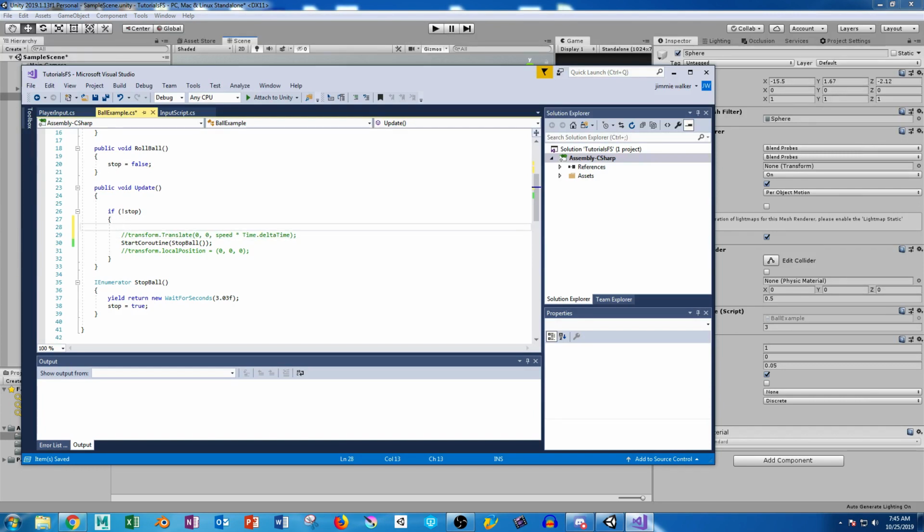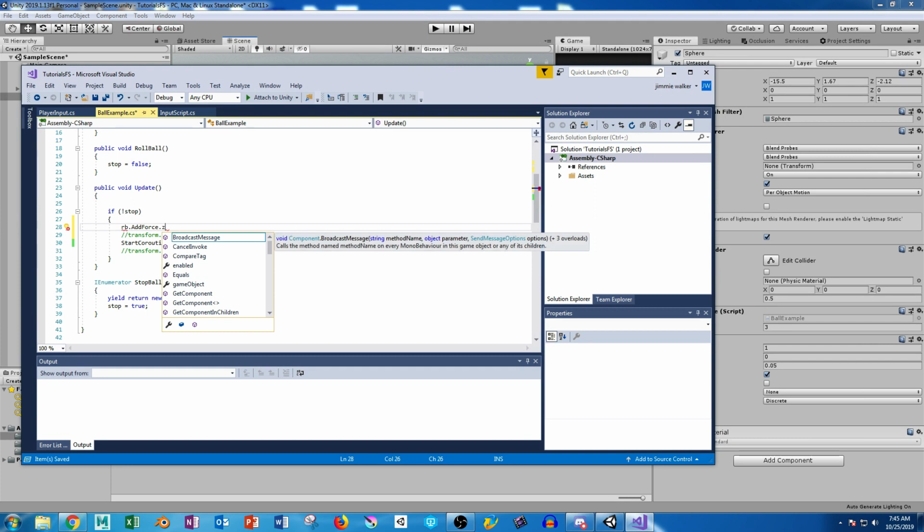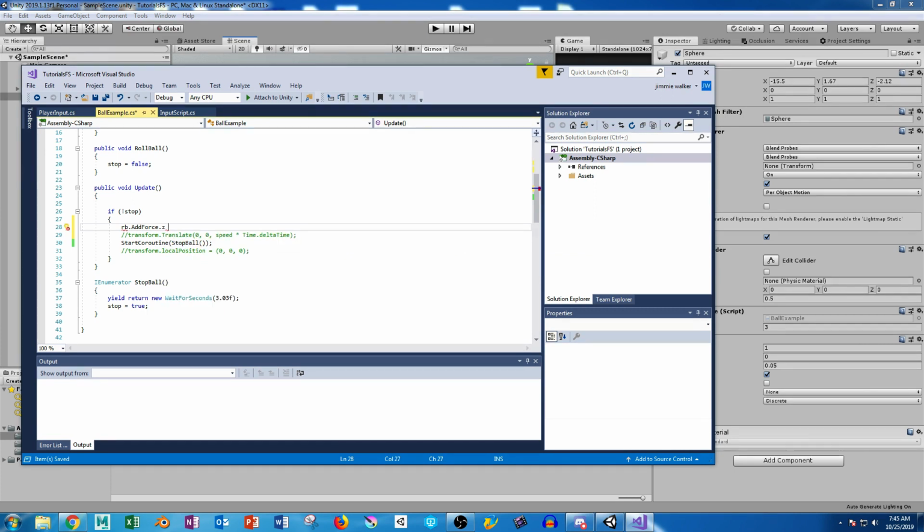We're going to do RB dot AddForce, or actually you could also do AddTorque. It's completely up to you what you choose, but we're going to say add force dot z, plus equals 10. Oh, Vector3, that's why. Okay, my bad.